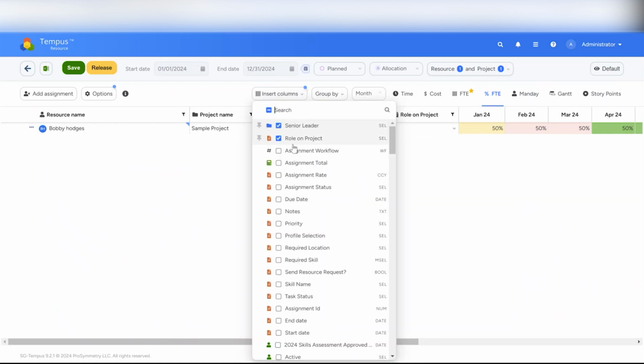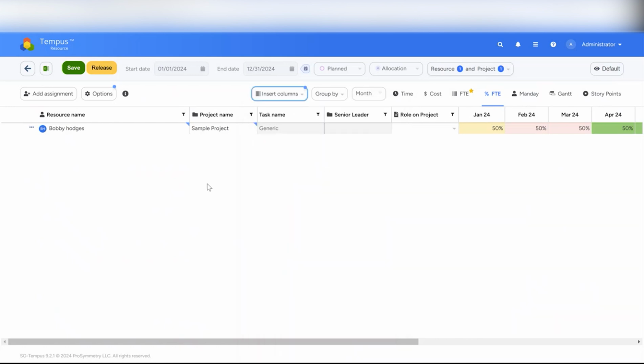A note on the assignment attributes: those can be populated within this grid, which is a little different. The resource attributes and project attributes, you can only view those. The assignment attributes, we can actually go ahead and populate. So in this case, I want to have it documented that Bobby is going to be serving as a mechanical engineer in this project. So I'm going to go ahead and save it.